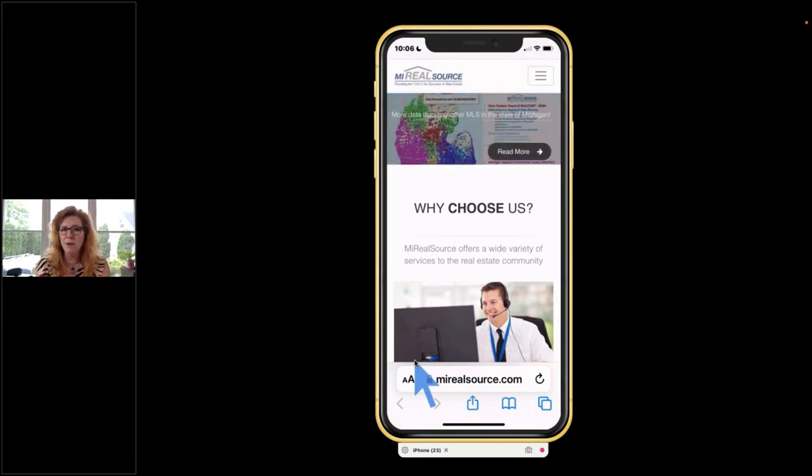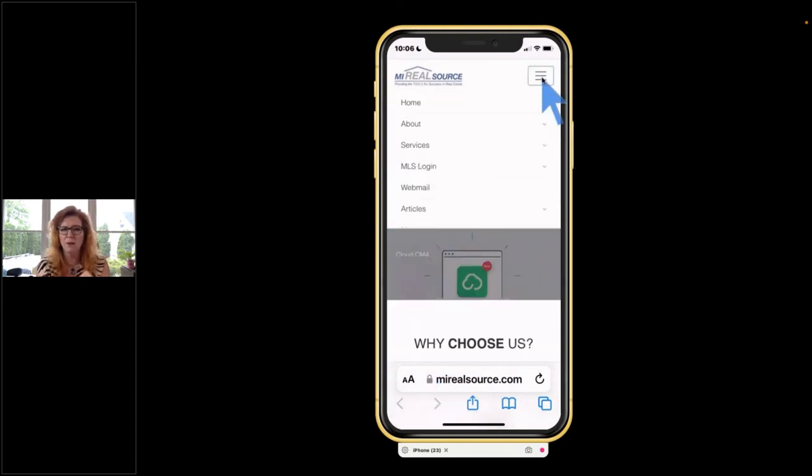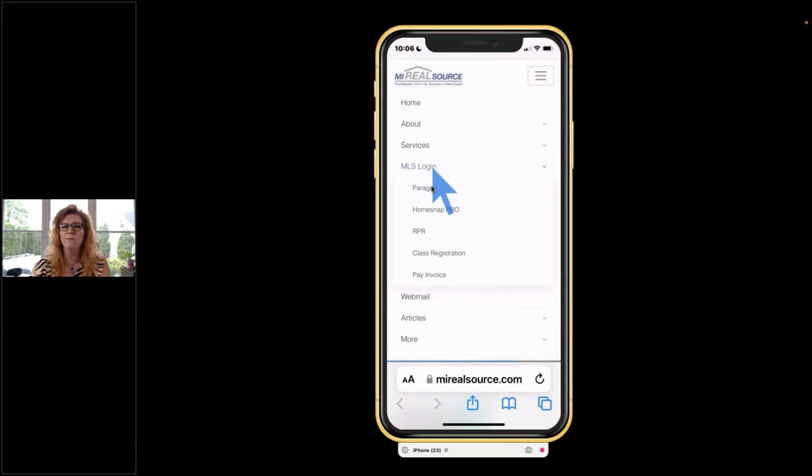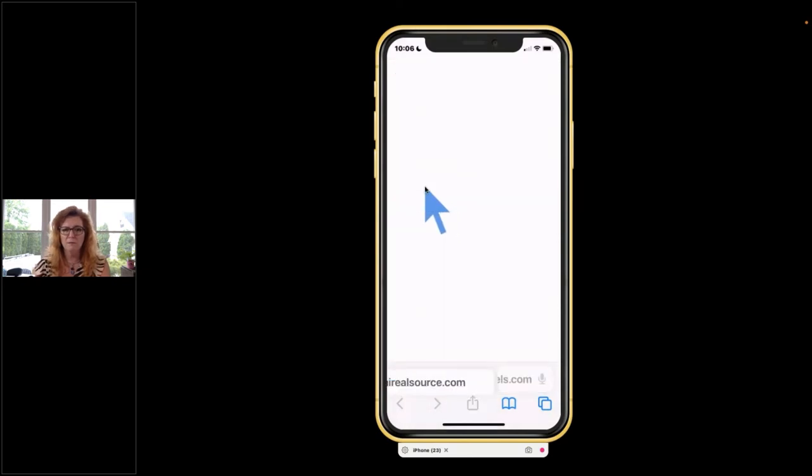How do you access Paragon from your mobile device? Once you're on our site, tap the three bars in the top right, and it's going to be your MLS login. Of course, for the other associations it's going to be slightly different because it's based off of your home page. I'm going to go right into Paragon.